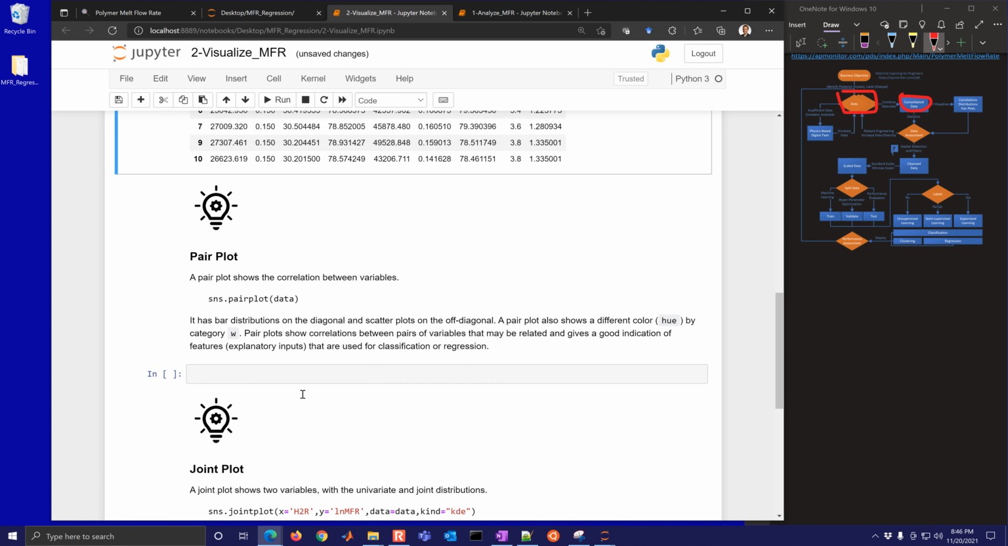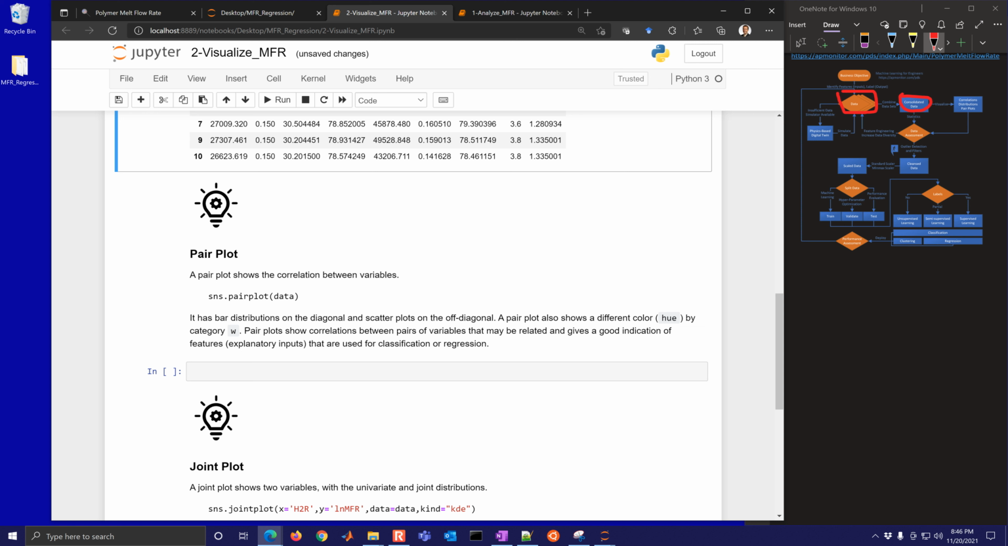All right, let's go down to a pair plot. So this is going to be the Seaborn package, and I'm just going to use this sns pairplot of the data.